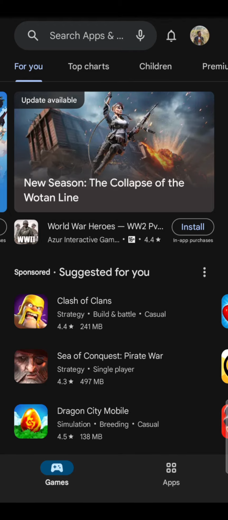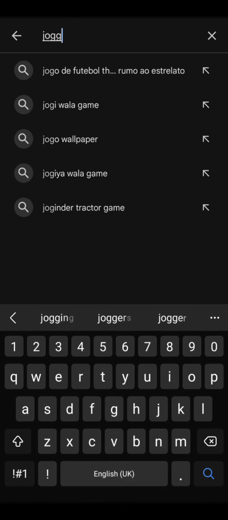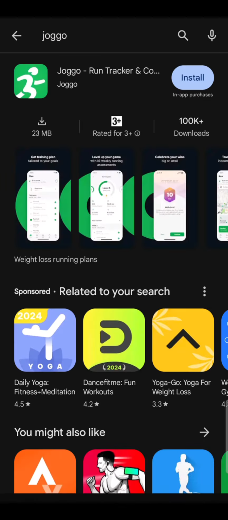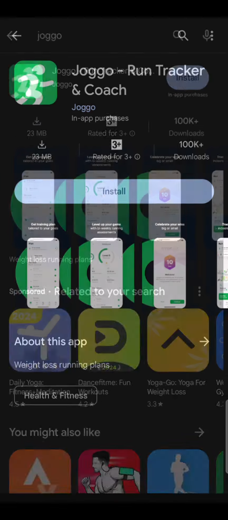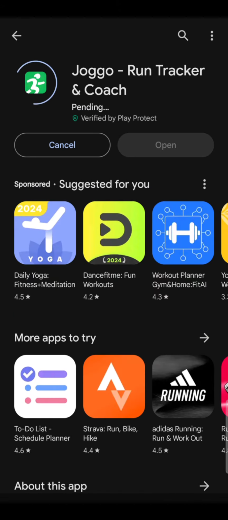First of all, go to your Play Store or App Store. Then search Joggo. There you can see Joggo runner tracker and coach. Press on it, then press install. It might take a while to install the app depending upon your internet speed.